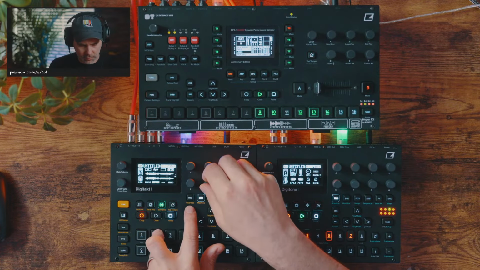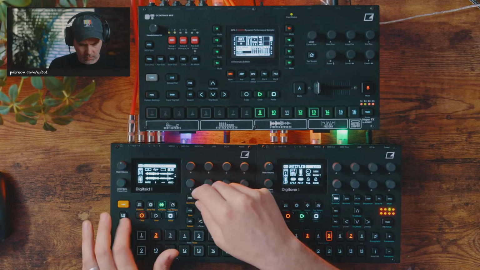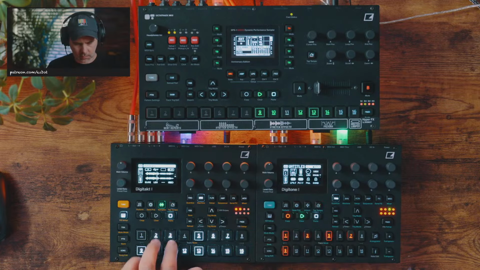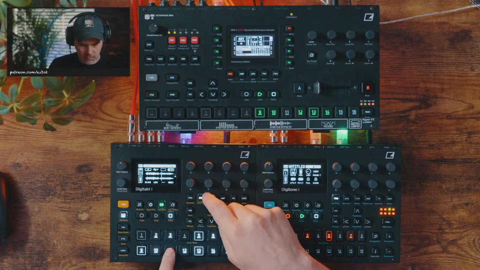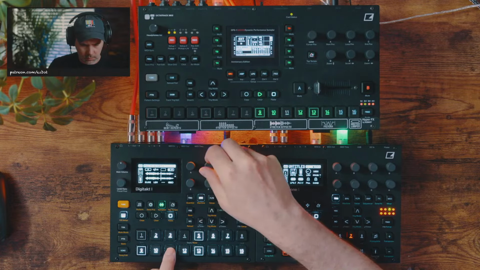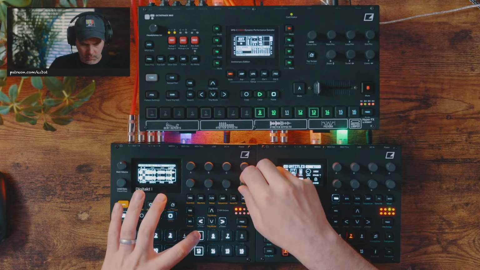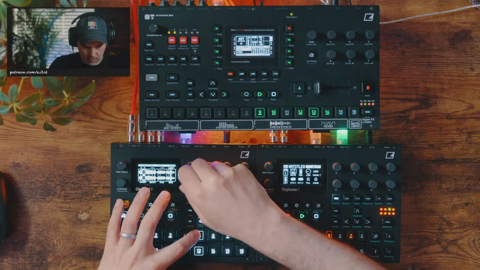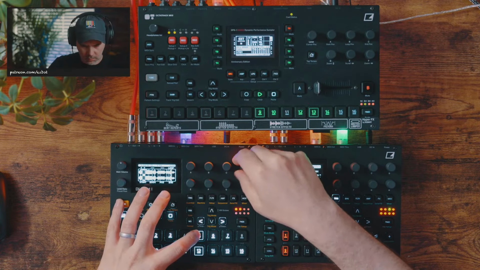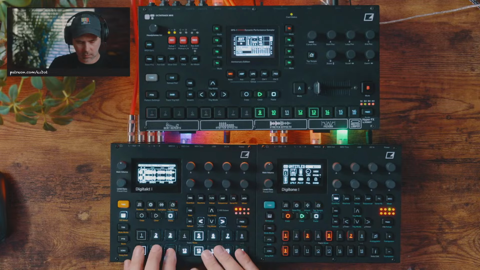Different slices. That zero crossing detection they're talking about. What?